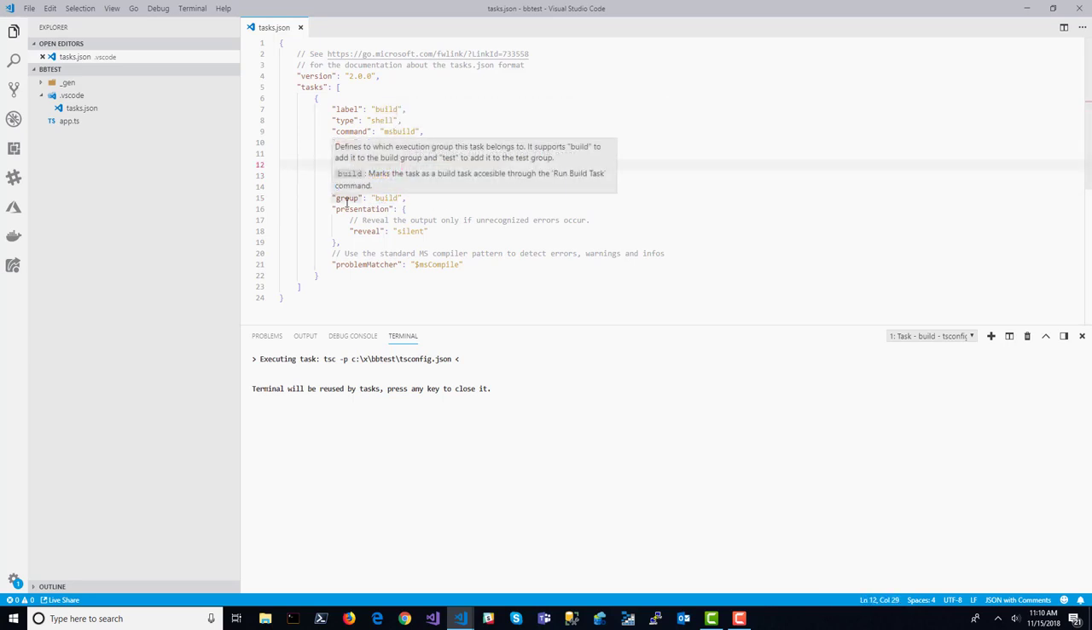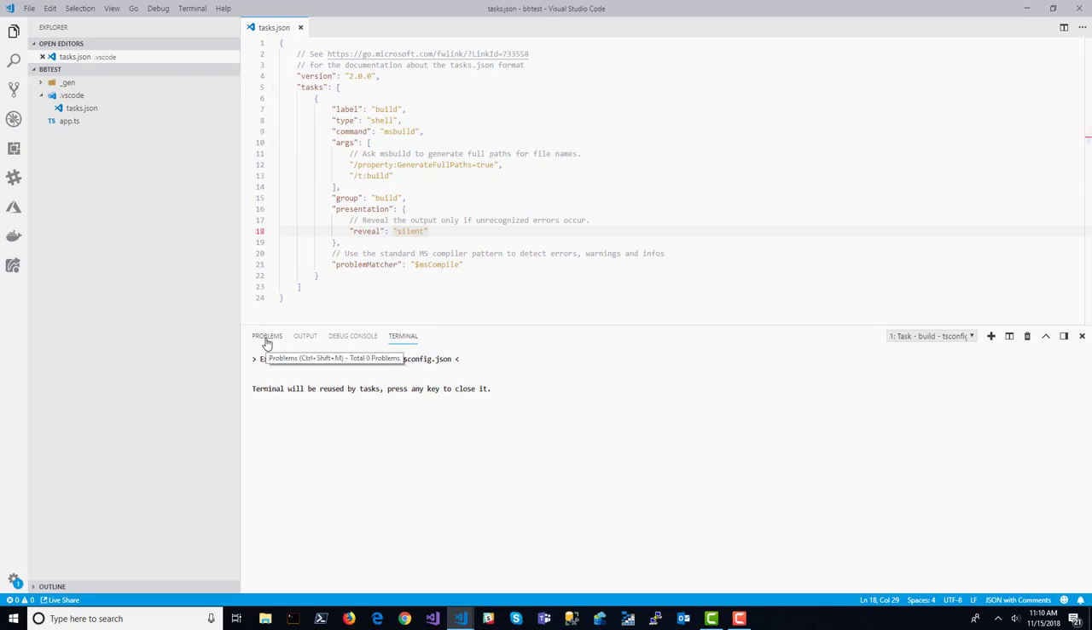Now if you hover over these properties inside Visual Studio, it'll tell you. So like if I hover over a group, it says defines to which execution group this task belongs. It supports build to add it to the build group and test to add it to the test group. And then it says that build marks the task as a build task accessible through run build task. And then it has a silent presentation mode. And then, of course, the problem matcher to output to problems over here.